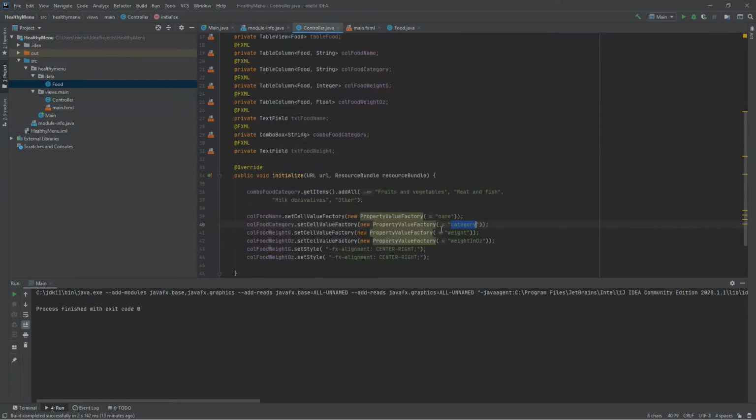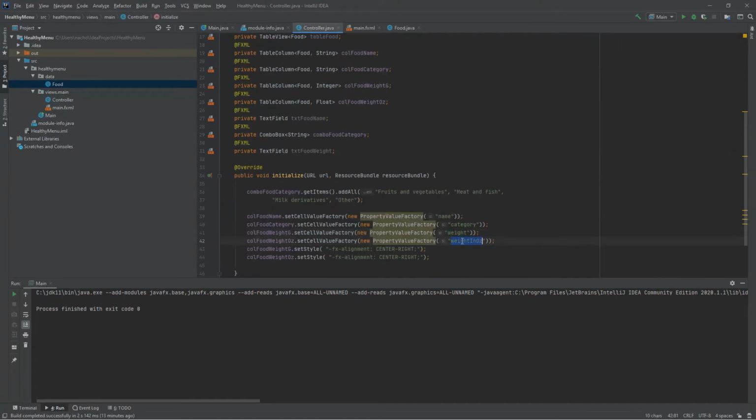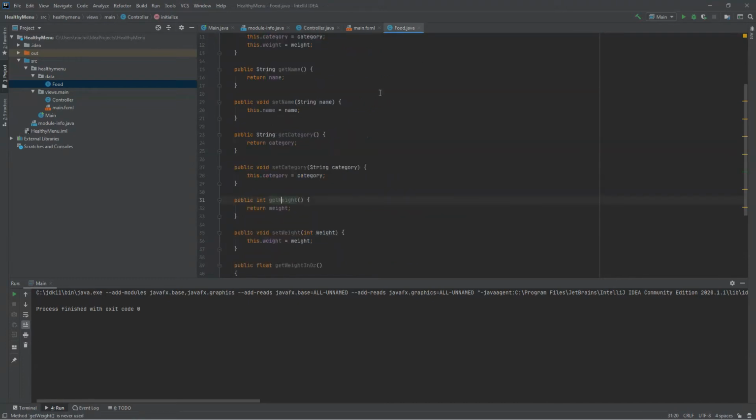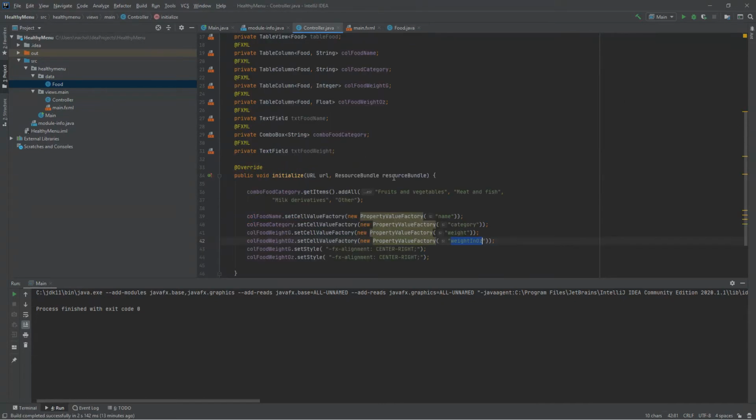So this way we call the getWeight method to get the weight in grams, and finally with this fourth one, weight in ounces, we call this new method that we have already defined to convert from grams to ounces. So as you can see, every PropertyValueFactory is associated to a getter from the original class, from the Food class, that retrieves the corresponding attribute to be shown in every column.